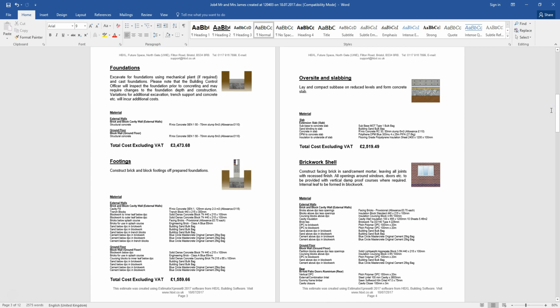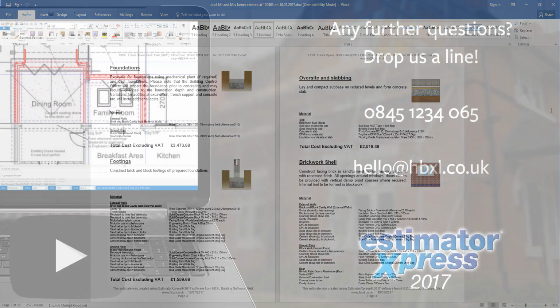You'll see the quote is broken down into build phases, showing the level of detail you specified in the Quote Wizard. So there you have it. See how much time you could save, pricing your job from existing plans and creating a professional looking quote with HBXL's Rapid Takeoff and Estimate Kit.